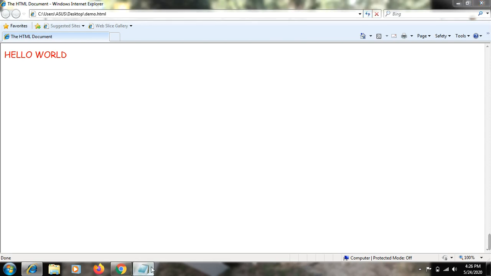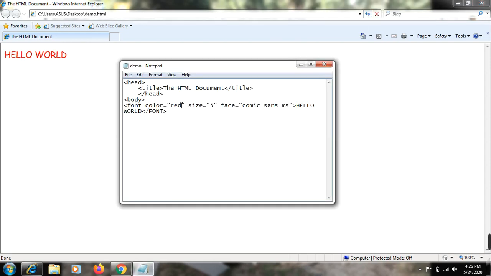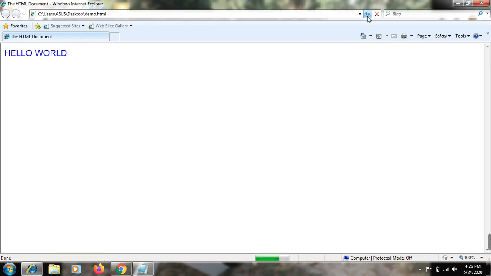So we can also change the font style or the color, and the color will change here also. We can give it blue color, and we change the Comic Sans MS to another font style, let us say Arial, and we save it, and we again go to the web page and we refresh it. So you can see the font style and the font color has changed to blue and Arial.